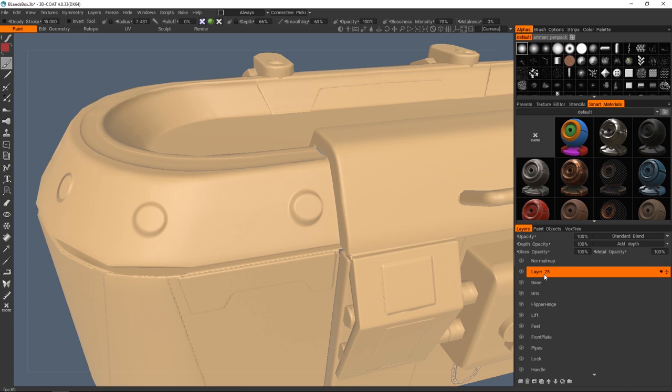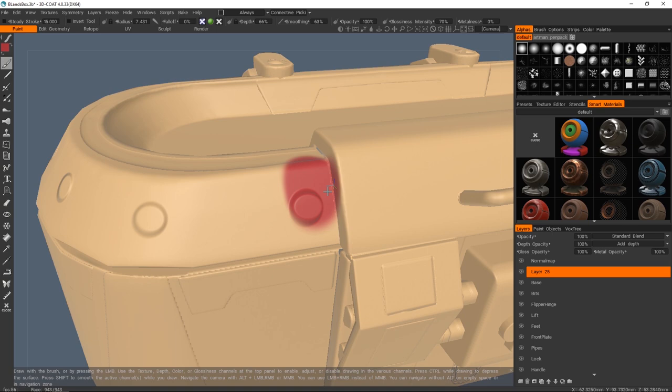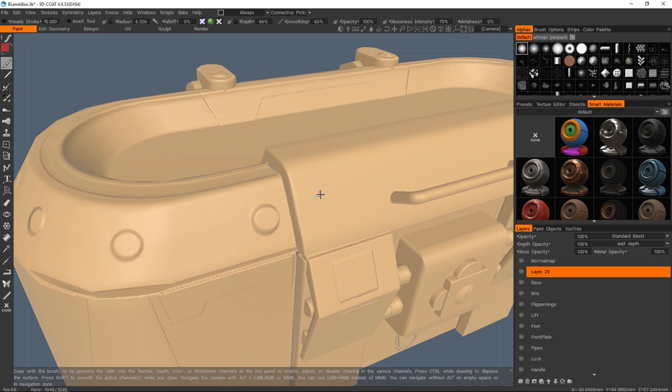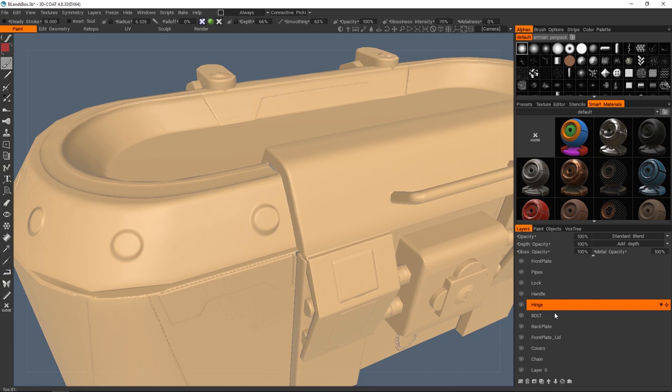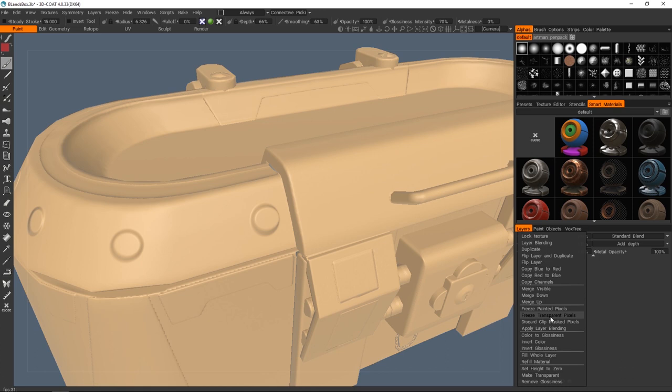And if I were to just start painting, you can see that because this is actually the same mesh, it's very easy to accidentally paint on it. Whereas I probably want this to be a different color entirely. And so that's why I still have these layers here, because what I can actually do is come down to the front plate lid here. I can right click it and then say freeze transparent pixels, which will basically invert the selection of this.